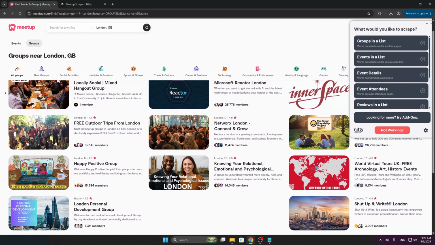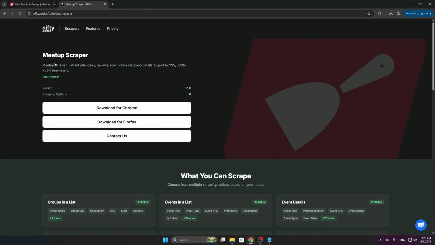Here is how to scrape meetup groups with no coding knowledge. For this we'll need the meetup scraper from Nifty.codes. Link will be in the description. Simply just download it for your browser.